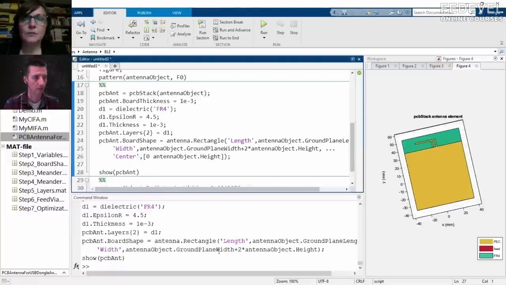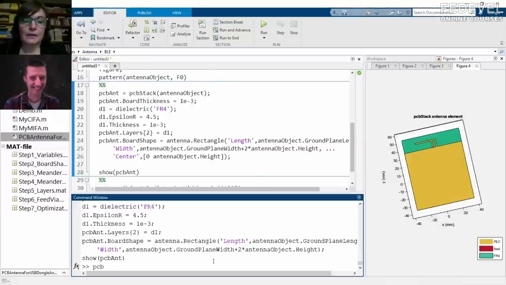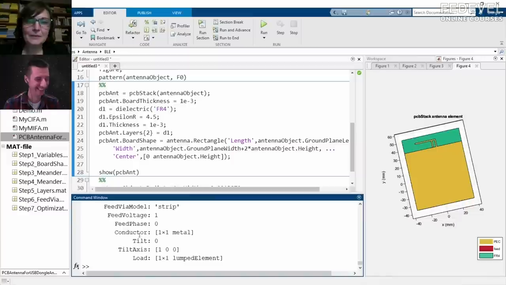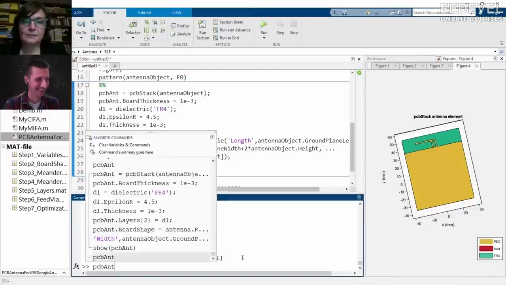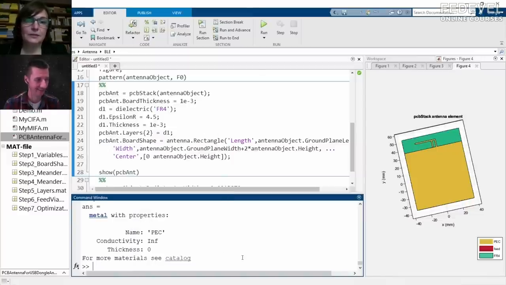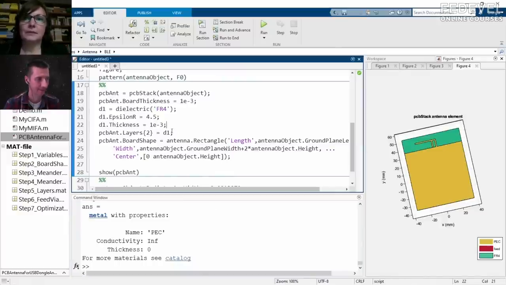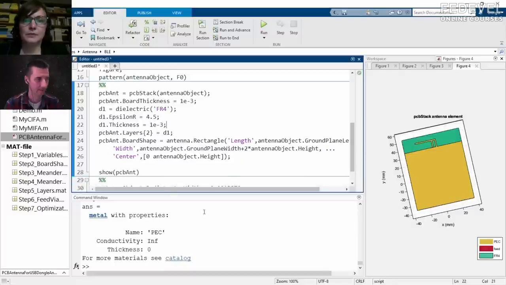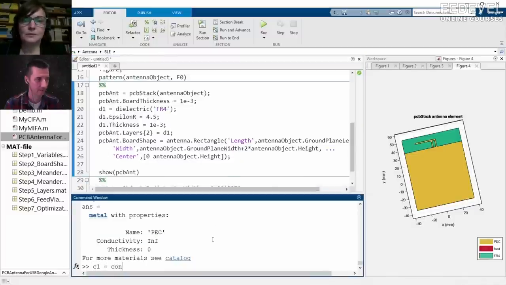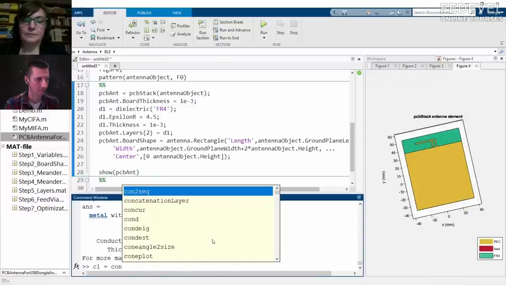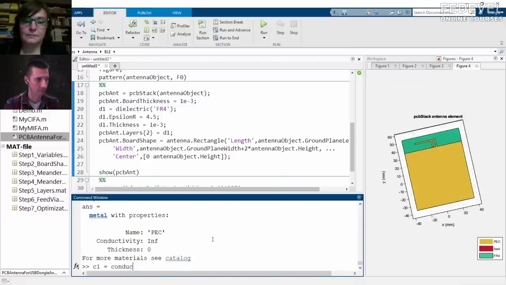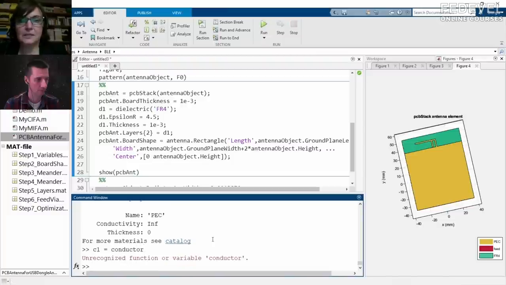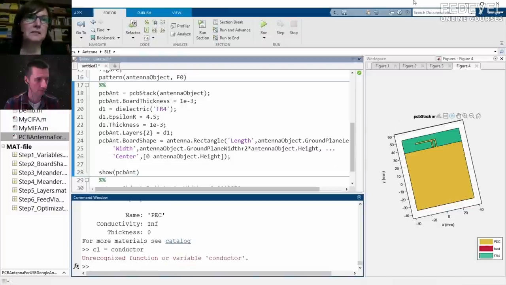So I don't remember anymore how to do it. So I do PCB and... PCB ant says that there is a conductor. A PCB ant dot conductor is PEC. So I'm going to define C1, let's call it. Let me do it here from the command line. C1 is equal to conductor. Does it work? Doesn't work. Okay, let's look at the help.